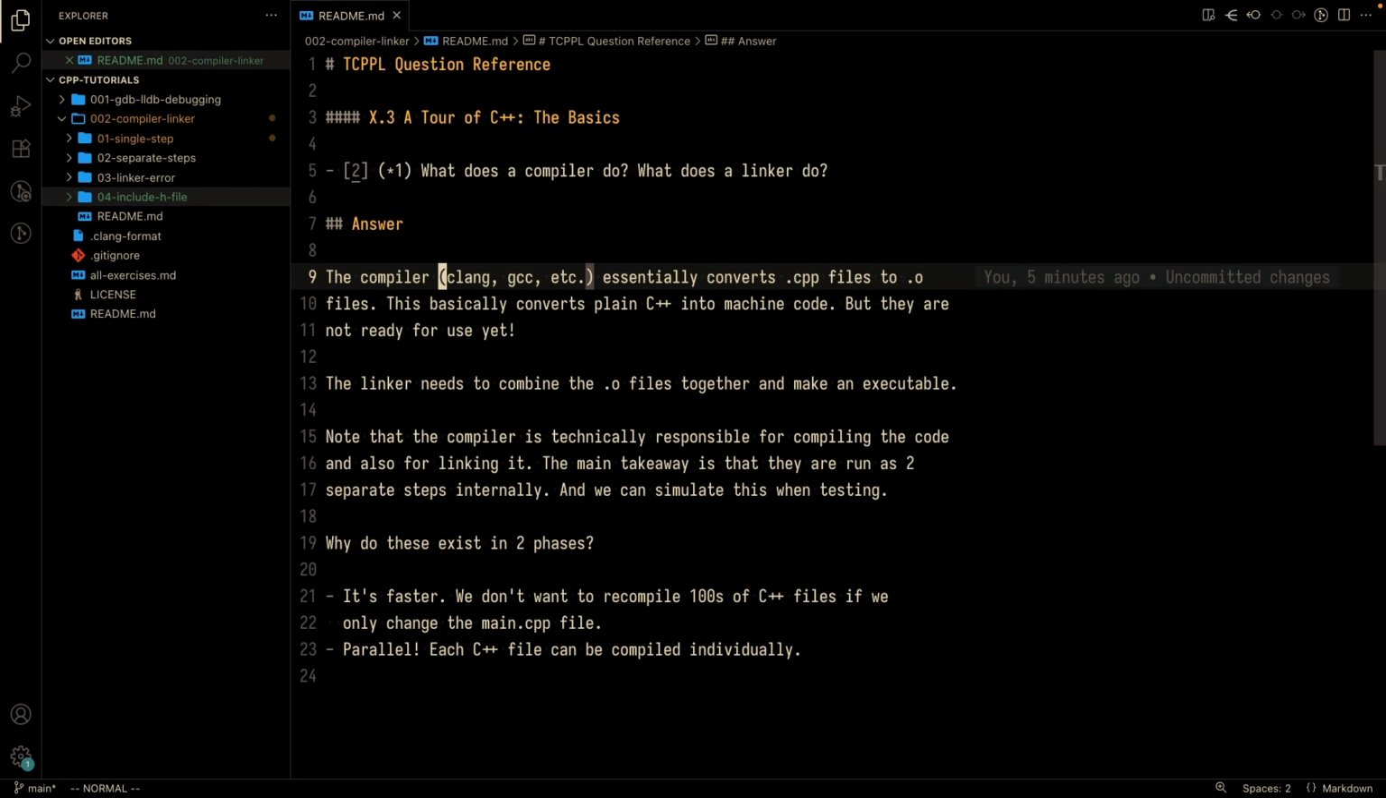What does a compiler do and what does a linker do? This is one of the earliest questions in Bjarne Stroustrup's C++ programming language exercises worksheet. And I've been going through it because I'm learning C++, so I figured why don't I explain it along the way.